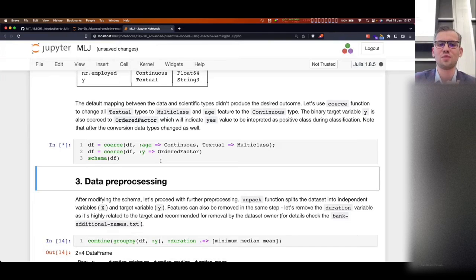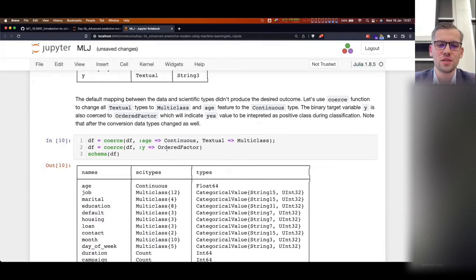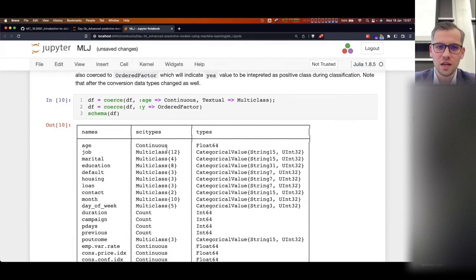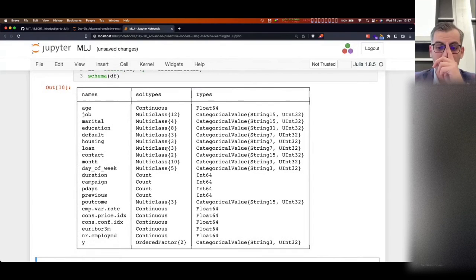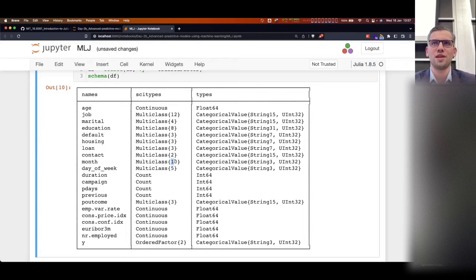Let us see the difference here in the schema. I will say y ordered factor, not multi-class. You can see the coercion actually extracted the distinct number of levels, so if you forget how many different levels there are, you can also take a look at that.